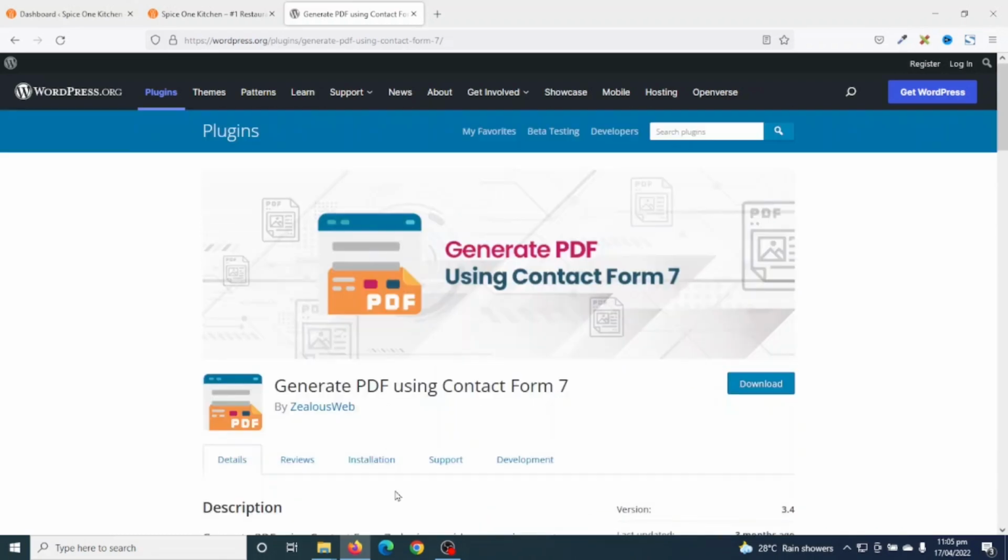For some reason, you may want to provide your clients with a PDF format of whatever form you will have on your website. So we are just going to model around a request a quote form, and we'll be using Contact Form 7 for this mission. So if this is what you want, keep watching.